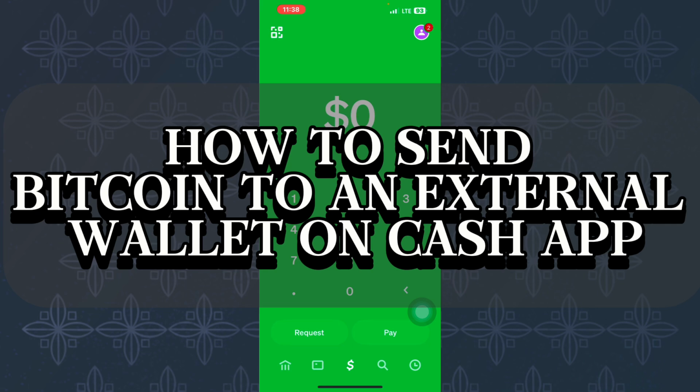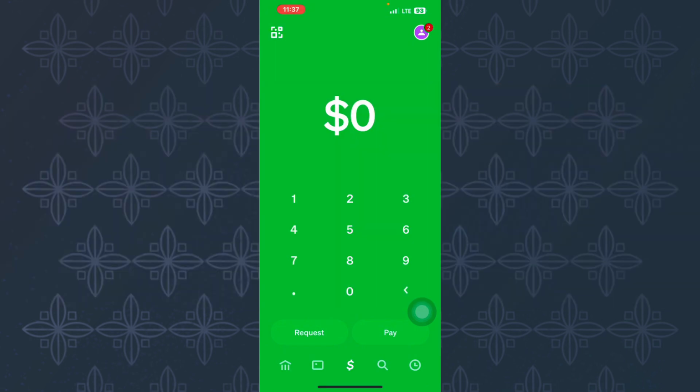Hello viewers, in this tutorial I will show you step by step how to send Bitcoin to an external wallet using Cash App. First, open the Cash App mobile application just like you can see here. You will land on the home page of the app.